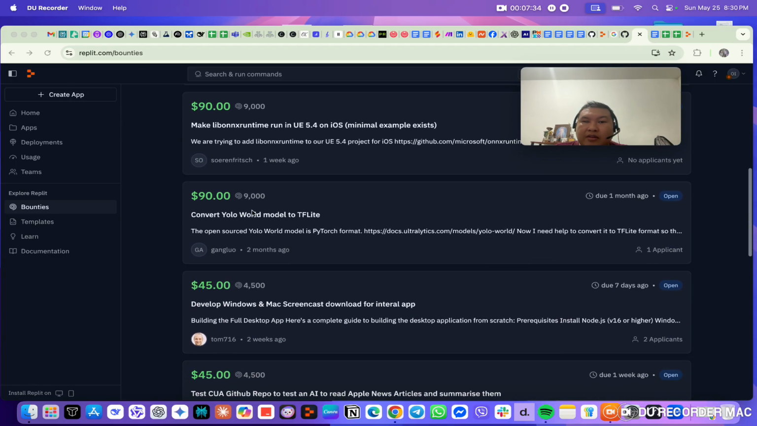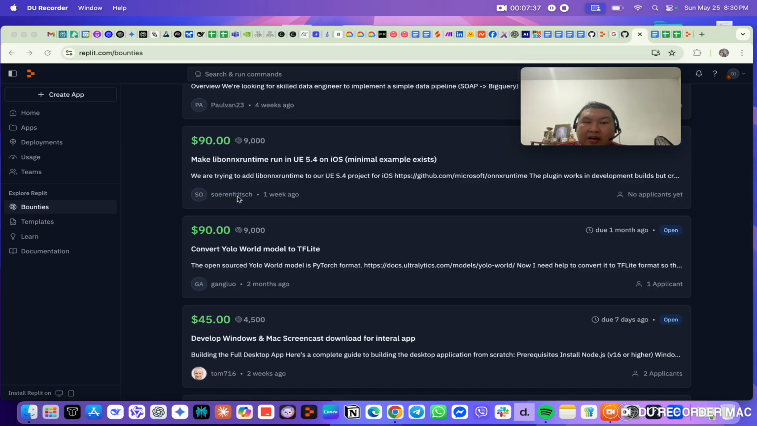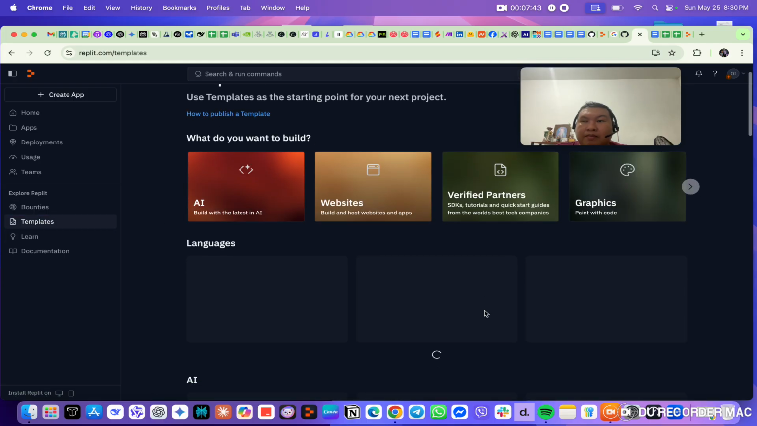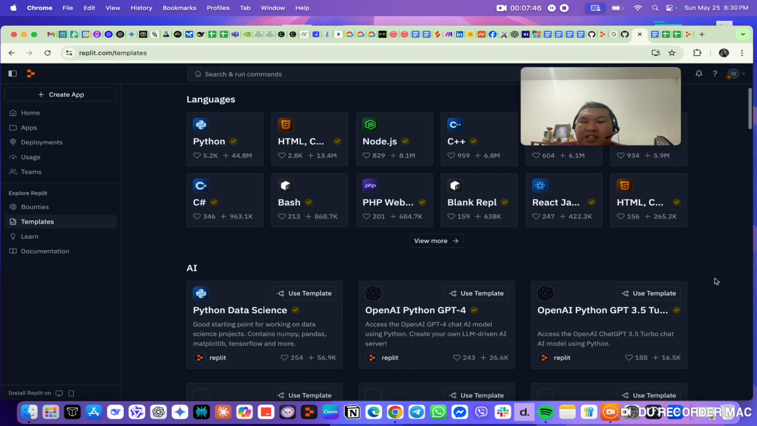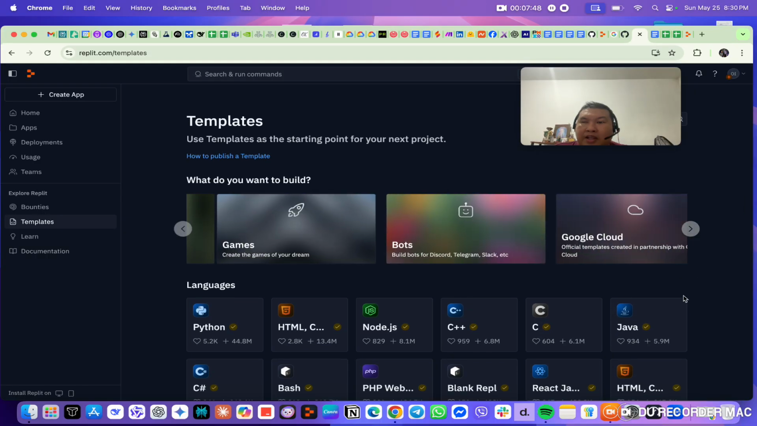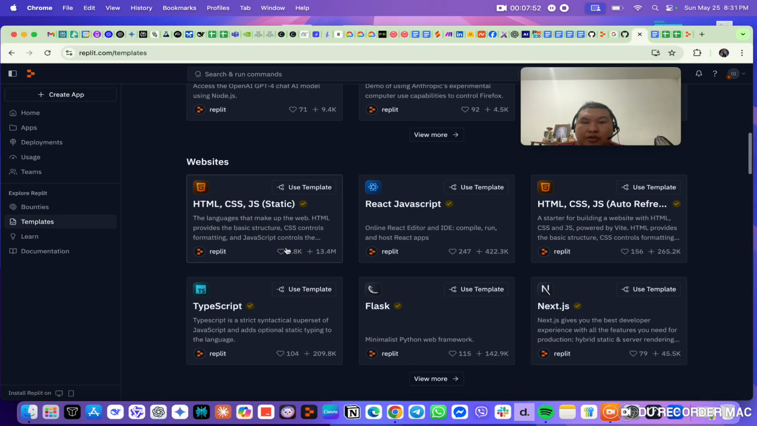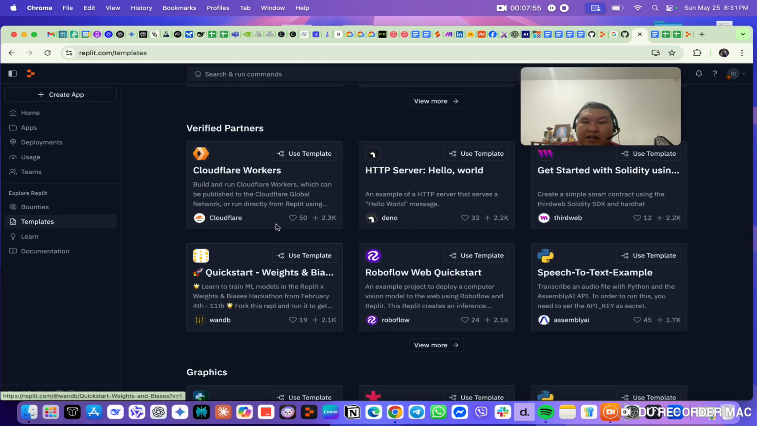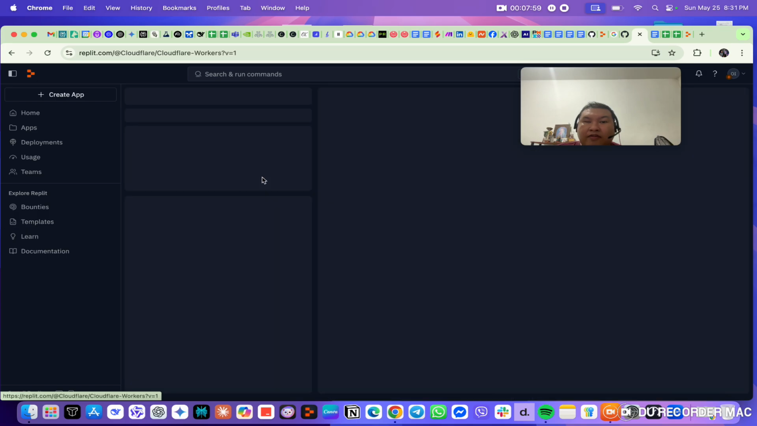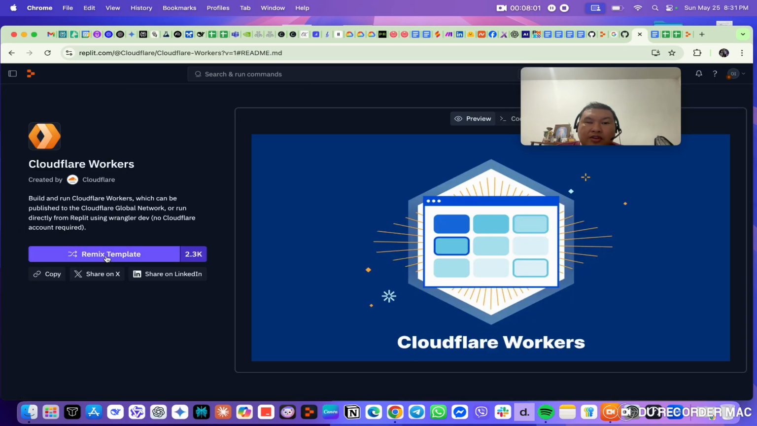Okay, so you can actually explore these. You can see the user who built this solution. You can also choose from templates. Let's say, for example, you wanted to build a specific application, but you're not sure if you can do it from scratch, so you can explore these templates. These templates can also serve as a guide. Let's say, for example, Cloudflare Worker. Okay, so you can choose a remix template, you can copy, you can share on X, share on LinkedIn.